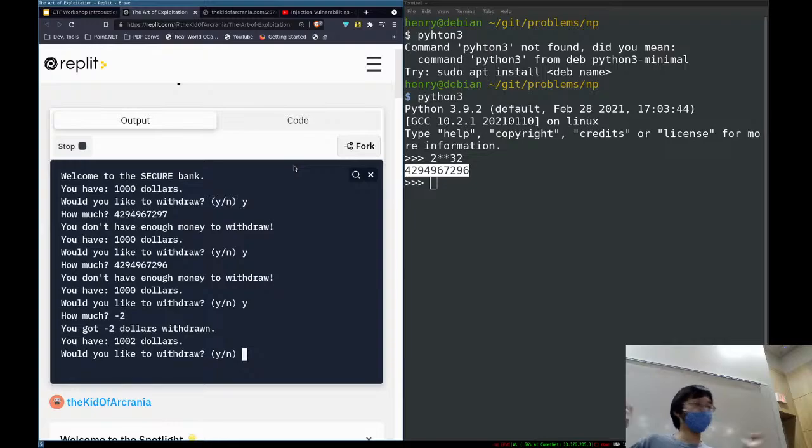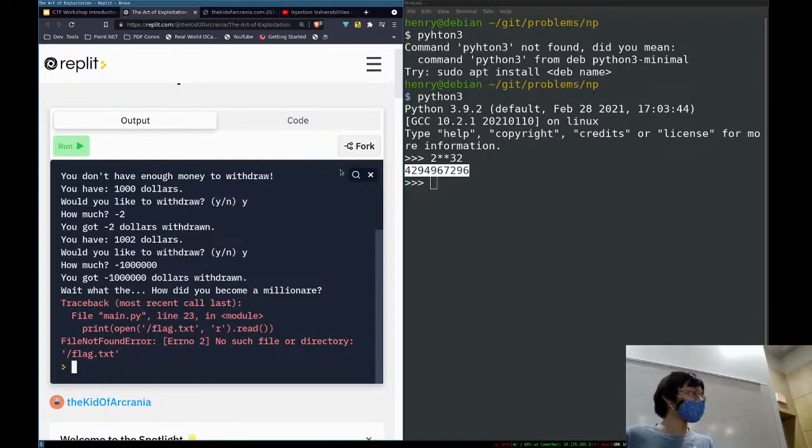We now have $1,002, more than $1 million. Okay, we can do a -1,000,000. Something like that. Oh, look at that. We just became a millionaire. There's no flag because this is running in a random environment, but if there was a flag here, we would have won.